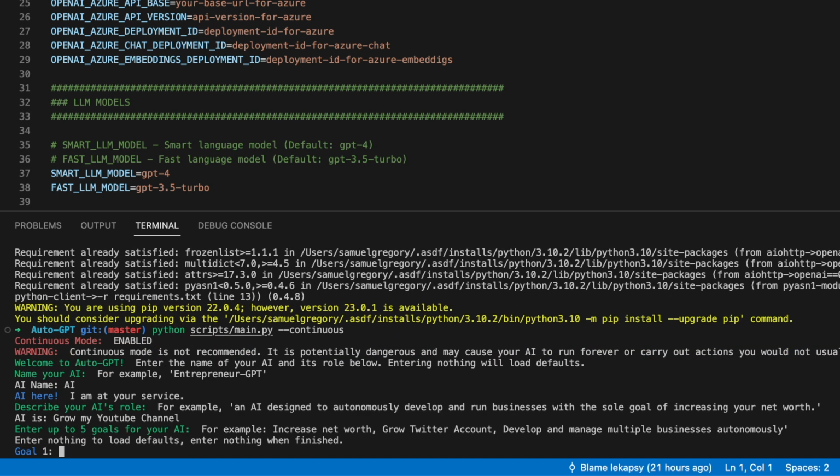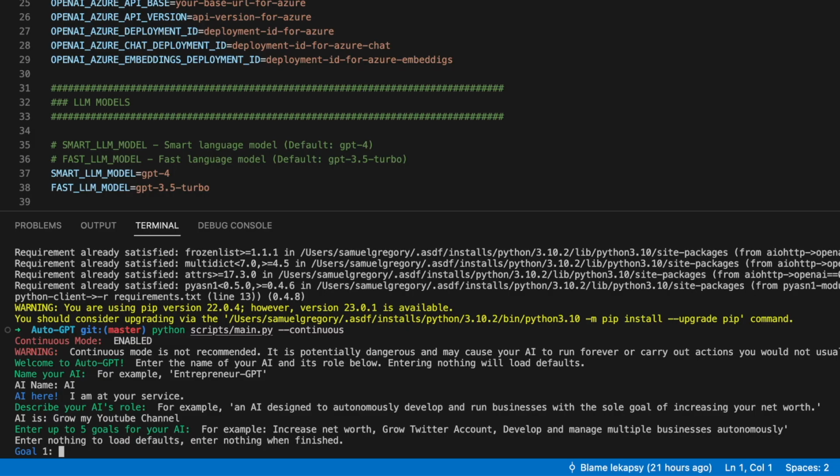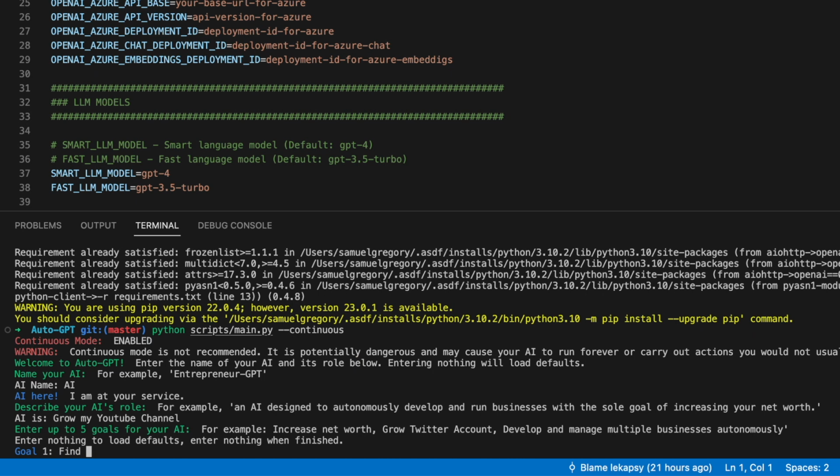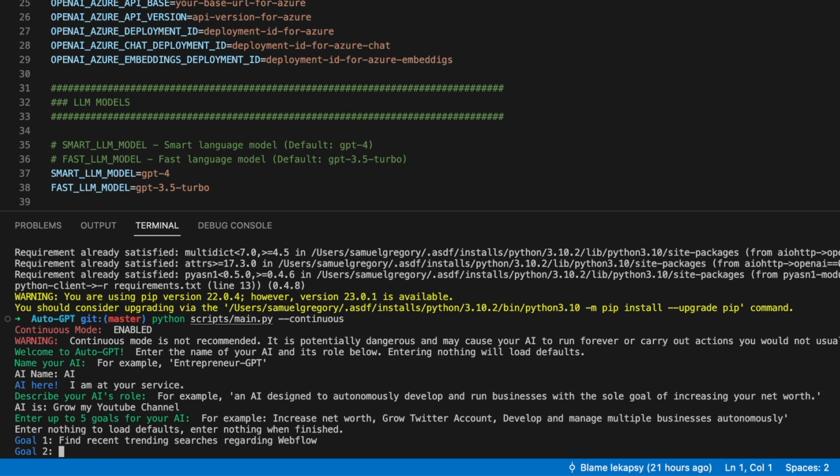So there we go, we're going to give it a set of goals now, and there's a couple of ways you can do this. You can either use it to help you identify a set of goals, or if you have a set number of tasks in mind, you can put those here. So what I'm going to do right now, I'm going to go find recent trending searches regarding Webflow. Let's just do that as goal number 1.